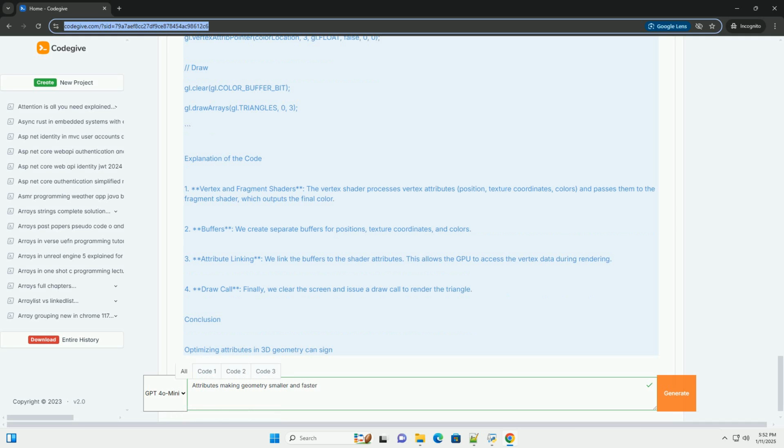Conclusion. Optimizing attributes in 3D geometry can significantly enhance performance and reduce memory usage. By using techniques such as reducing precision, packing attributes, and utilizing indexing, developers can create more efficient graphics applications. This tutorial provides a foundational understanding and a practical example for further exploration in 3D graphics programming. Tutorial: Using attributes to optimize geometry in 3D applications.